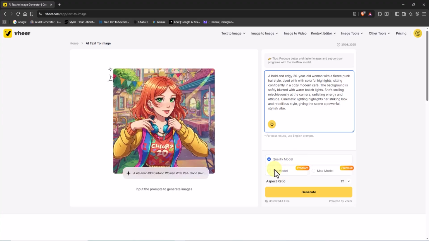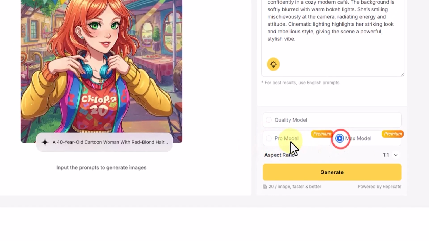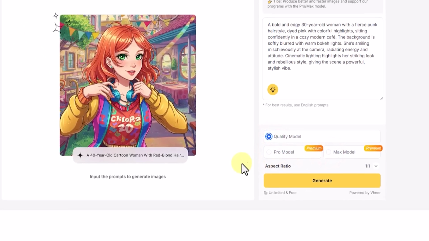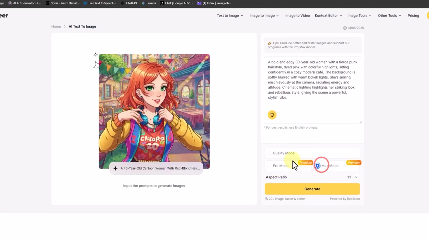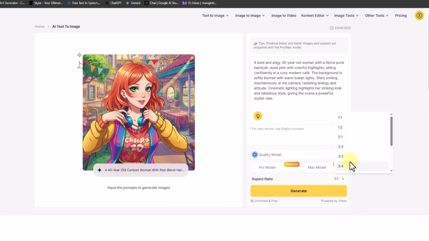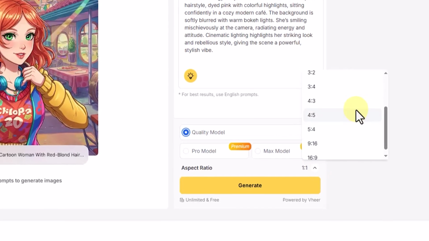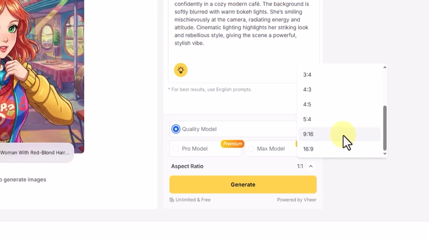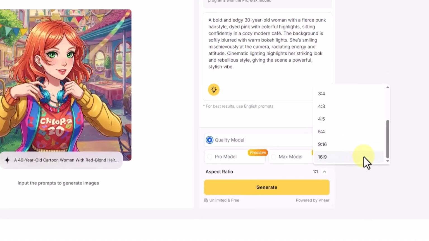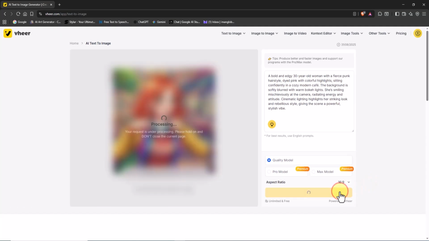Below the prompt box, there's an option called Quality Model, which is set to the free mode by default. The Pro and Max options are only available for premium users, and naturally, they provide higher quality results. A bit lower, there's a drop-down menu for aspect ratio. Here, you can choose the shape of your image, square, vertical, or horizontal. Since I'm creating a long YouTube video, I'll go with 16:9. Now I'll click the Generate button to send my prompt into the queue.